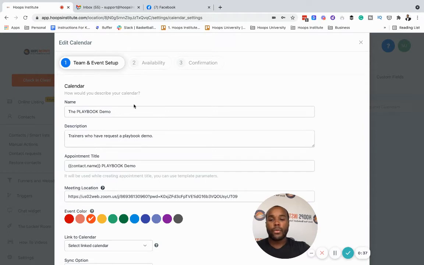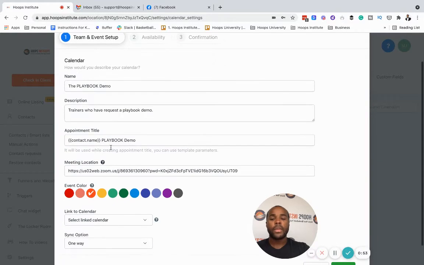Now, we're going to go through these prompts. First is the name. If it's a middle school, high school, elementary school, advanced group, whatever the name is, you can title it here. The description, you can give more details as to what this session, this group, this class entails. Then the appointment title.